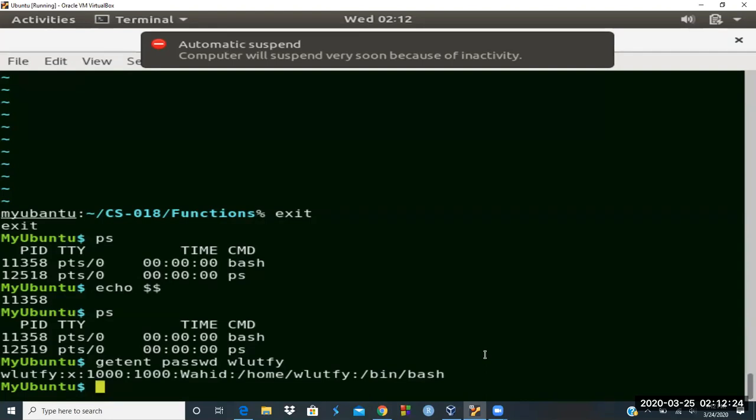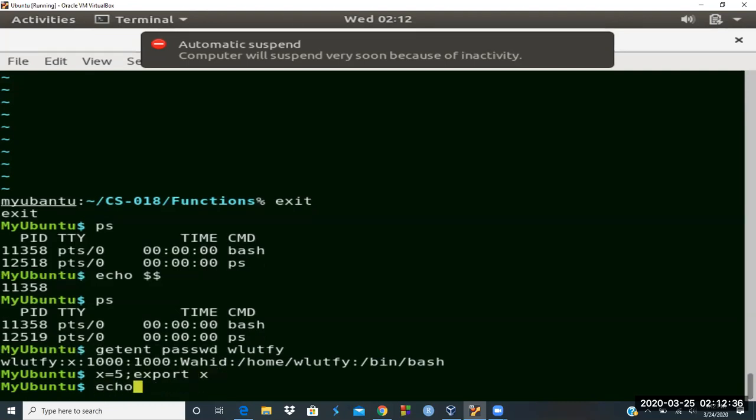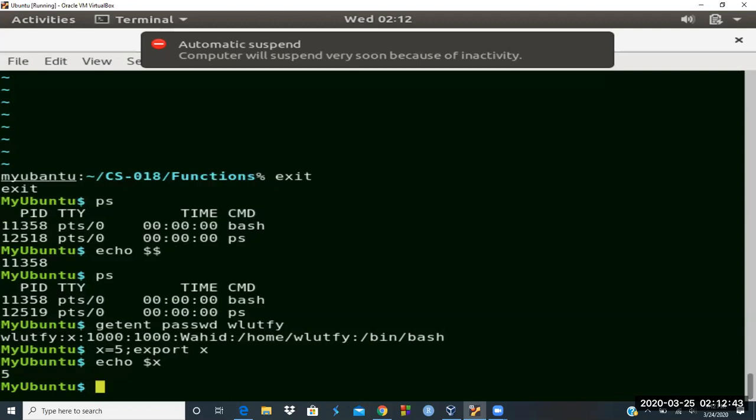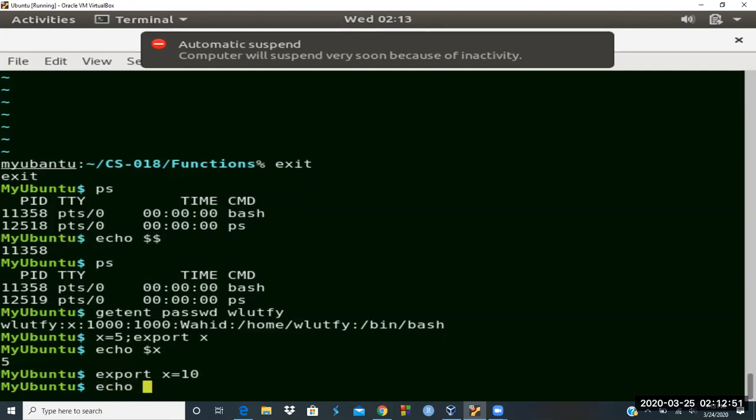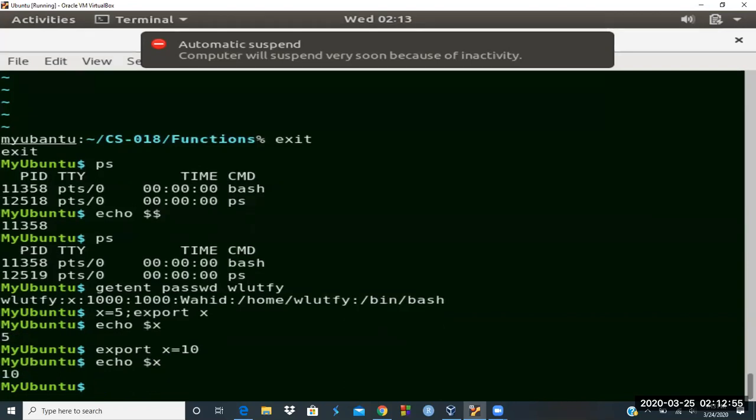So I'm just going to run some commands. Here, if I just say x=5, and then I say export x, that would do it, similar to what I do on C shell. But I could do both in one command: export x=10, and then echo $x. I just changed it from 5 to 10. So when you're defining a variable in bash, you can use one syntax, export x=10. On the C shell, it was setenv x, a space, and then 10. That's the syntax.